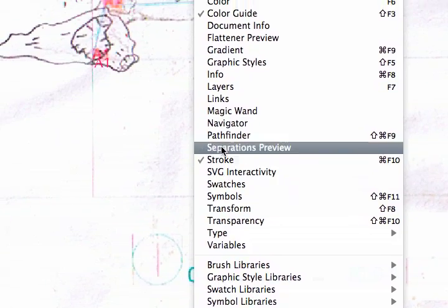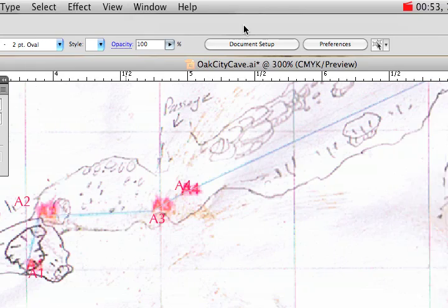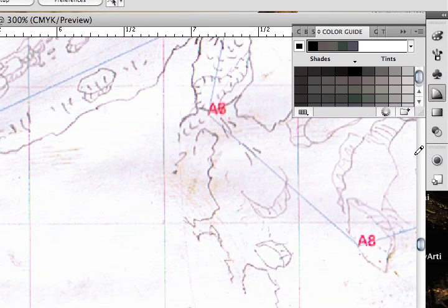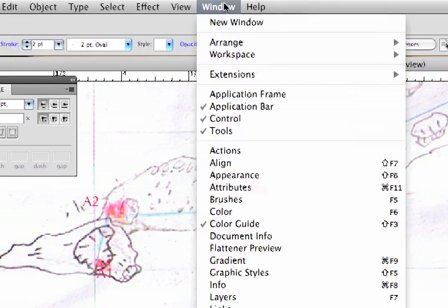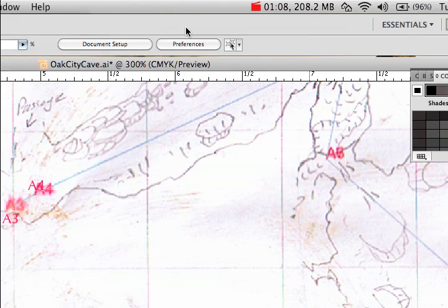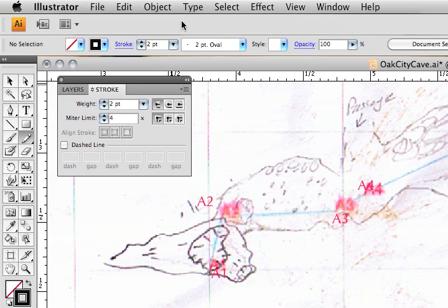Now yours won't show up in the same location mine is. Most likely it'll show up in one of these nested groups of palettes. And it should show here in the front after you come over and go to Window and you check that. So you want to grab that. And one last thing that we'll be using, and that is the pencil icon. Now, I need to change something here before we begin. Okay, so you'll need the pencil icon selected.